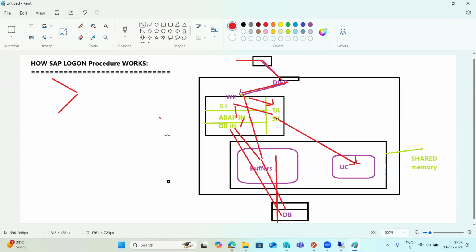Sir, can you please explain shared memory again in short? Shared memory means all the processes will use the common memory. In the shared memory, your user details exist. User context means your user authorizations and everything will be verified here. Also the buffers are there, the frequently accessed buffers in ST02.